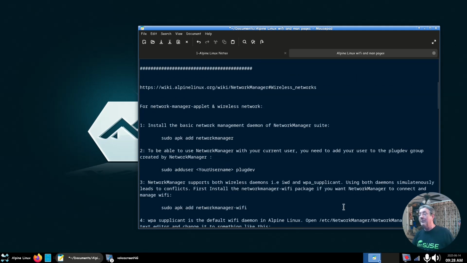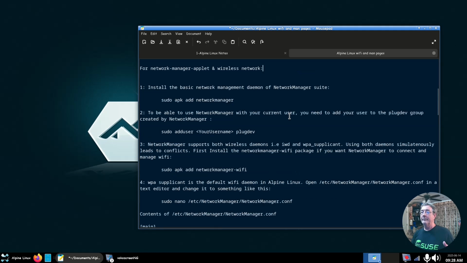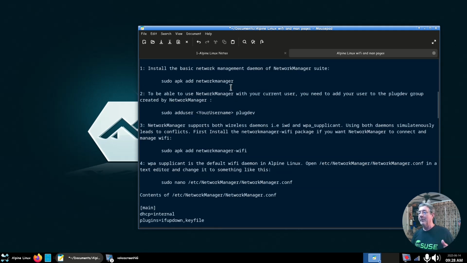If you want that applet right here, now this is on this web page. I'll make sure the link gets in the description, but it's right here as well. So I had to add Network Manager, which is already in that list. Added myself to plugdev. Here it says Network Manager supports both wireless and WPA supplicant. So you install the -wifi.